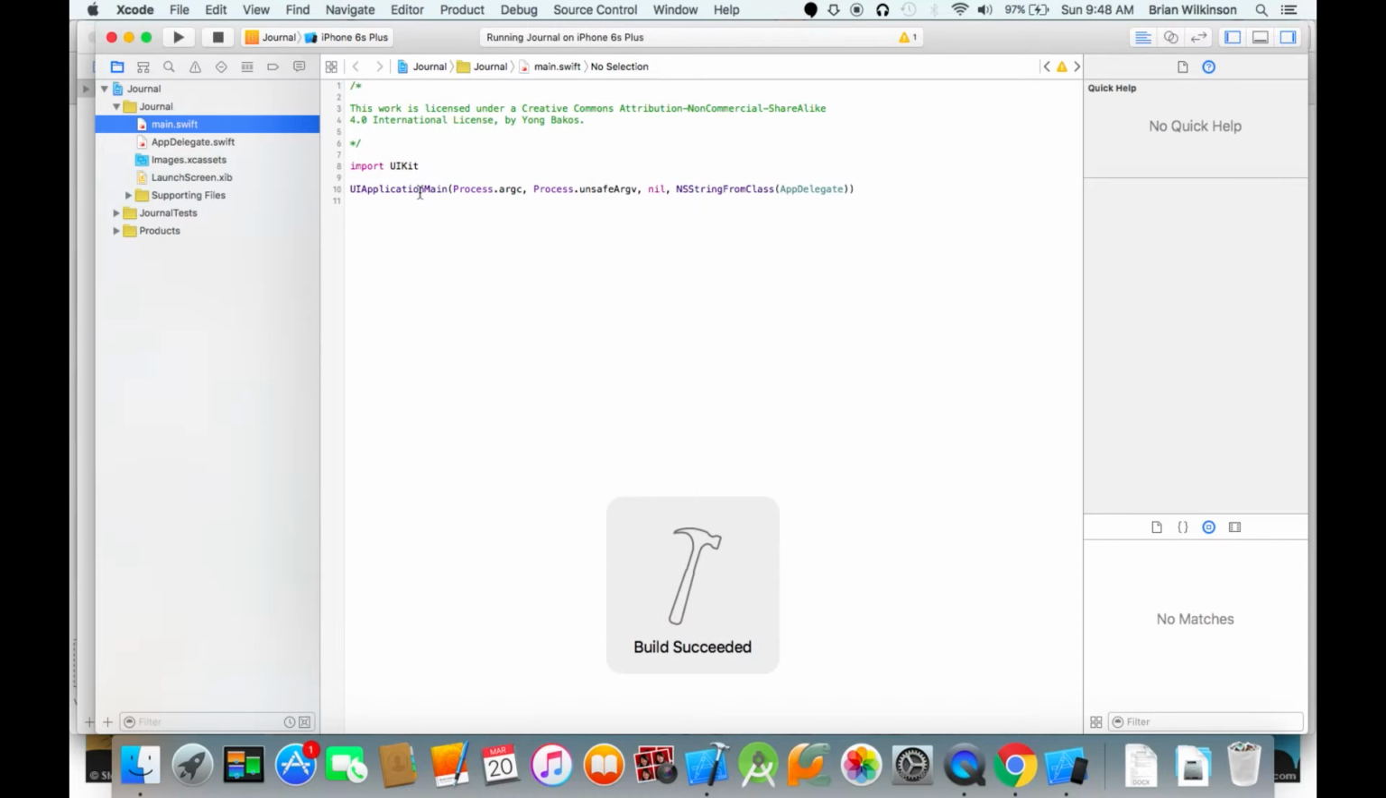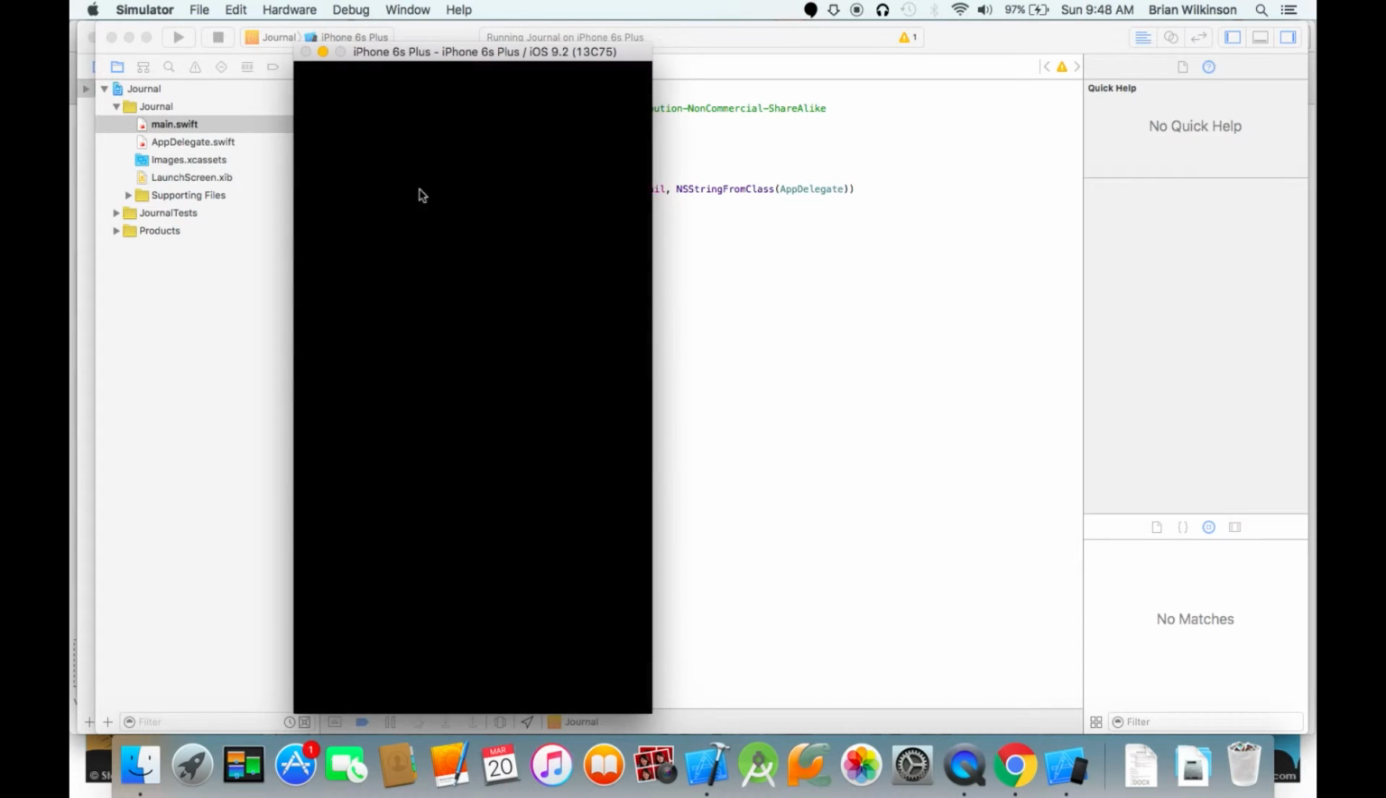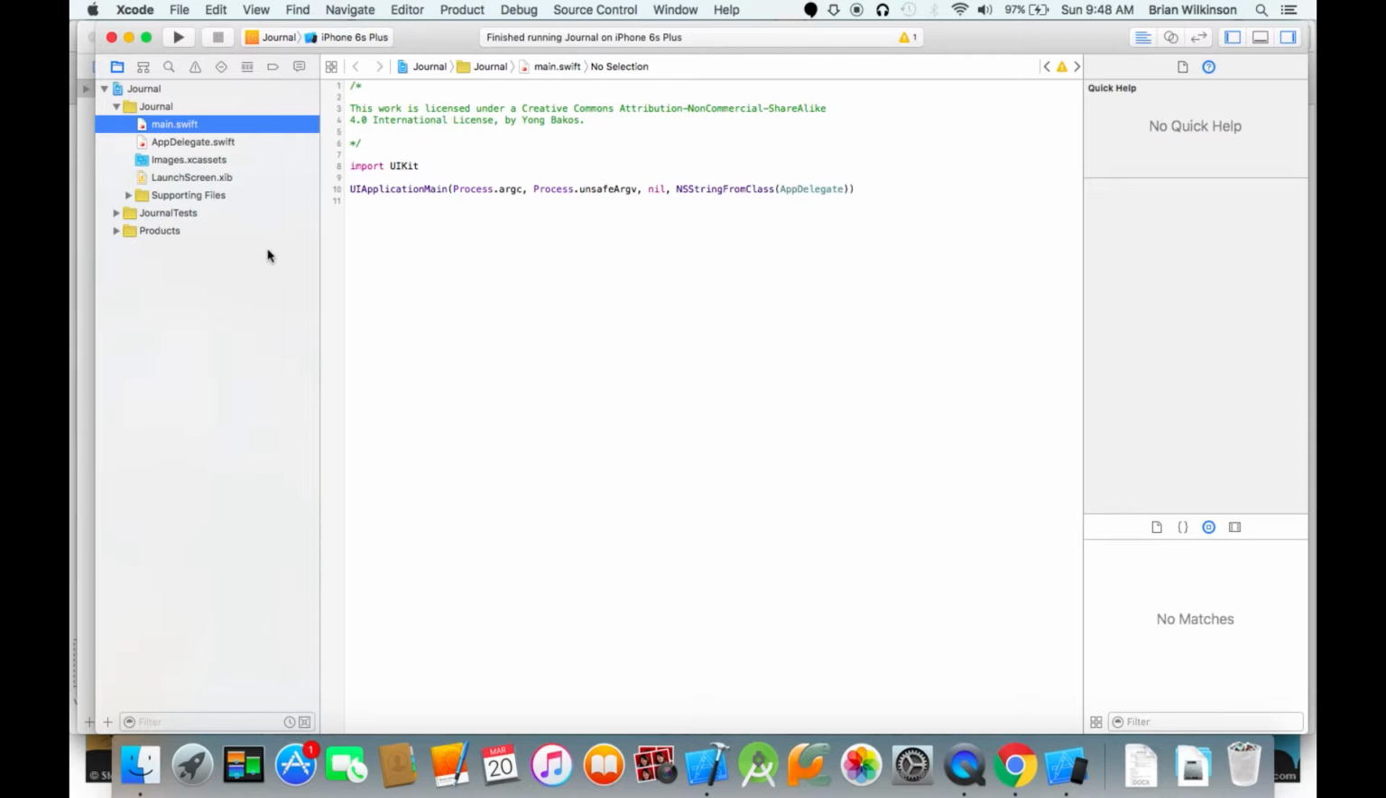And if I run this without a storyboard or a view controller, you notice all I get is this blank screen. And before we ran an empty application, we would have a white screen, which was just a blank view controller. So let me go ahead and stop this. And so again, when an app starts with this, in this project, the main.swift file is the entry point. It's the first file that gets called, and it instantiates this UI application main.